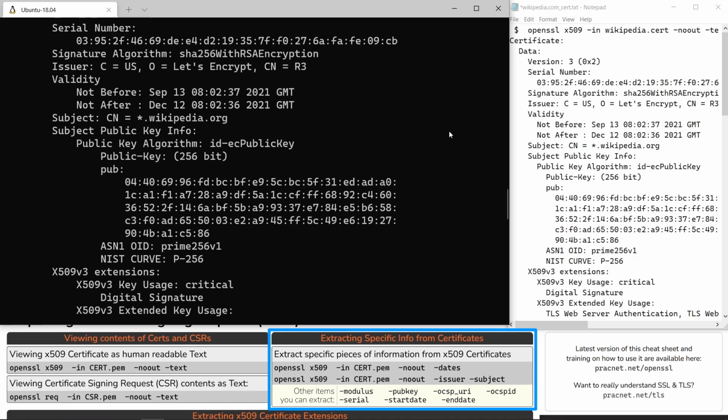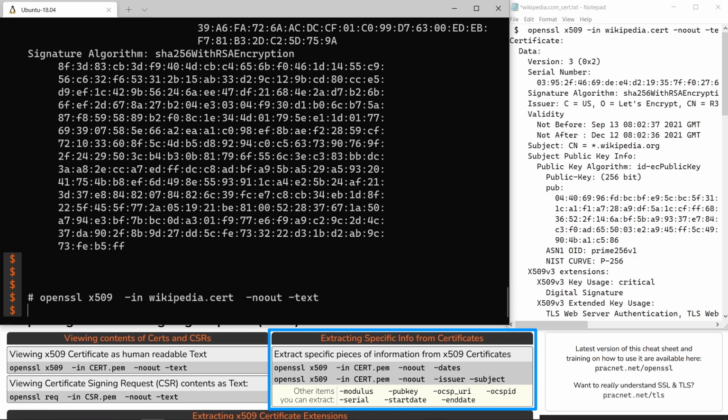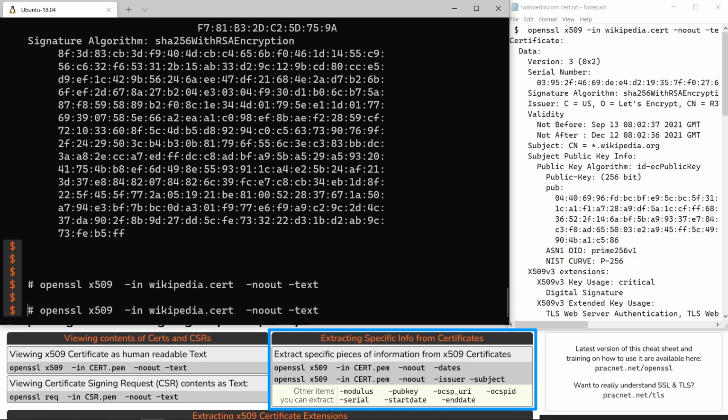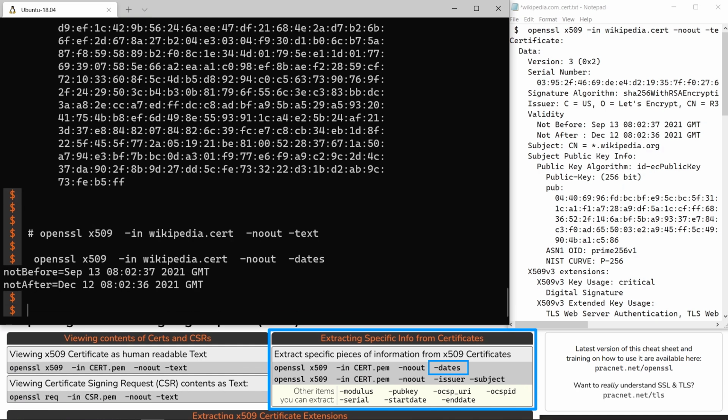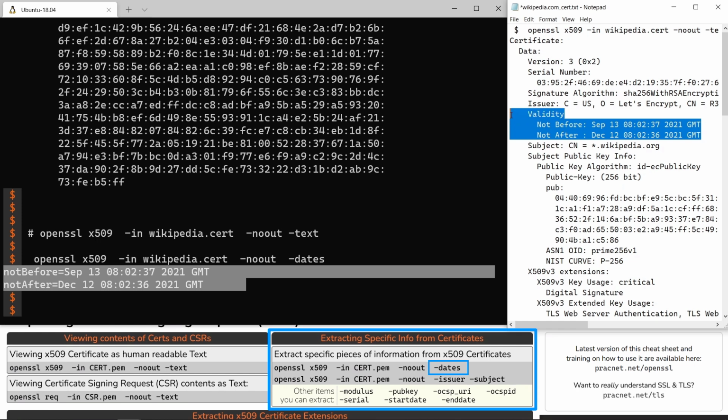Either way, let's start with our first command. Now, you'll notice the structure of this command is familiar. In fact, it's the same command we've used before to view the certificates in text, except instead of using the -text argument, we will ask for the specific piece of information that we want. For example, one piece of information you can extract is the validity dates, and you can do that using the -dates argument. Notice here, I was able to extract the expiration information about this particular certificate, and it matches what we have right here in the full certificate content.